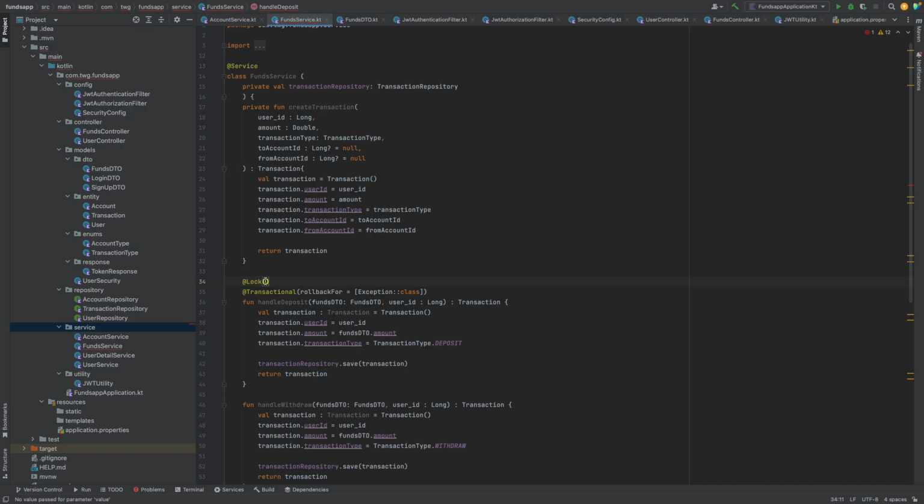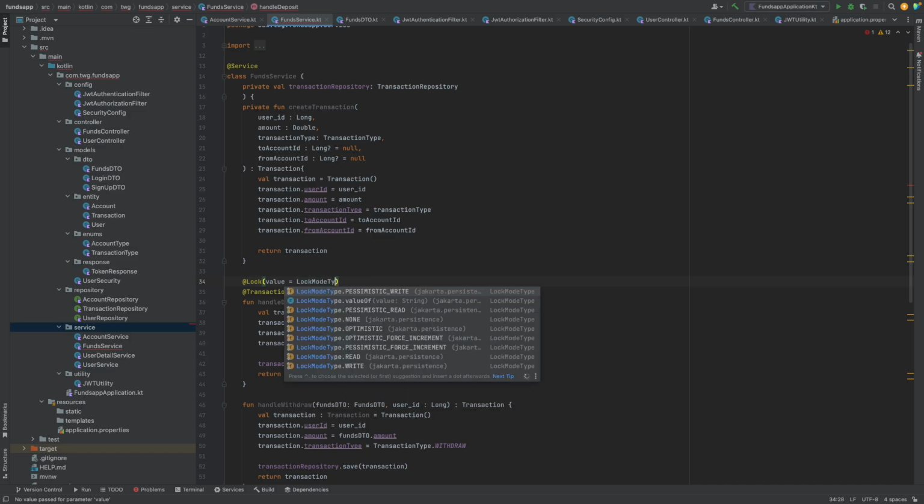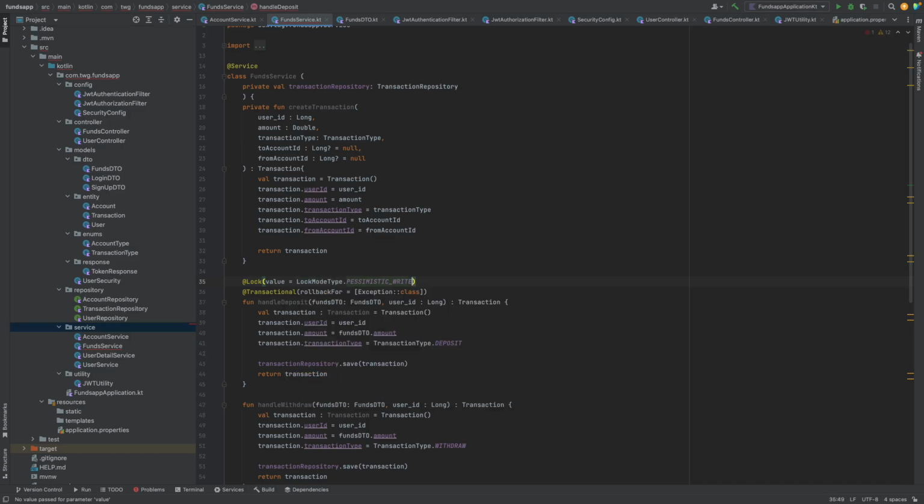But in this case, I'm going to utilize a pessimistic write that will make sure that when I'm depositing into this account, nobody else can read, nobody else can write. When I'm done, then somebody else can go ahead and read and write. But while I'm trying to deposit money into this account, only I can read, only I can write. I'm going to utilize value is equal to LockModeType dot PESSIMISTIC_WRITE.